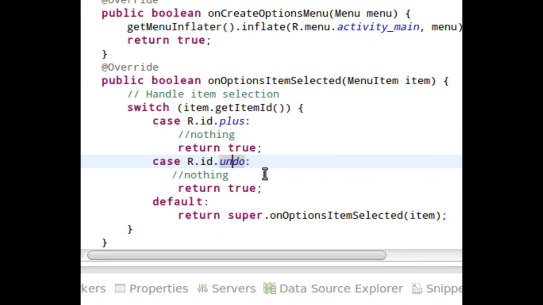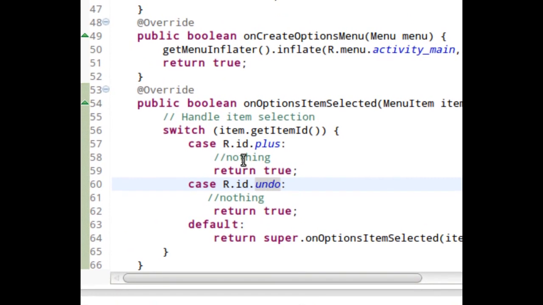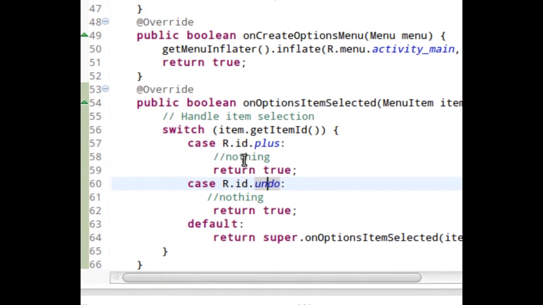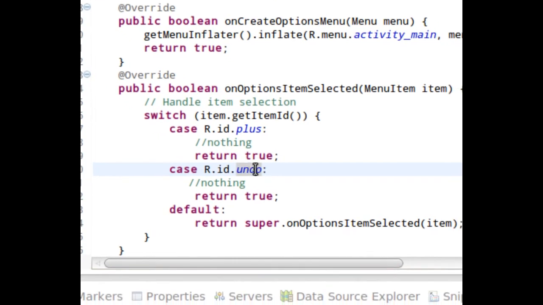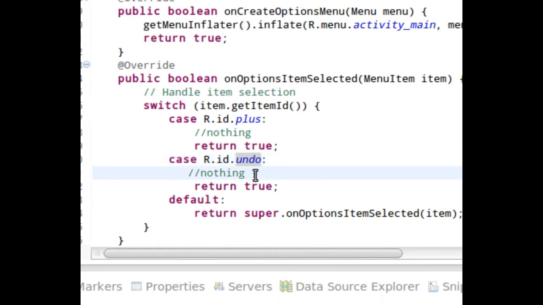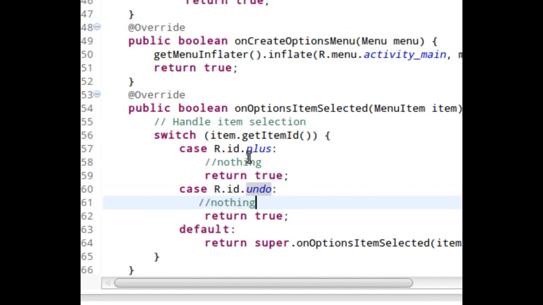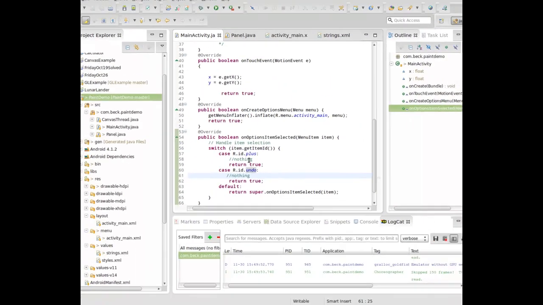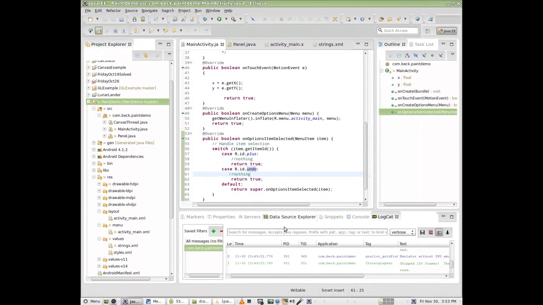In the next video, we will set it up so that the plus item changes the color of the paint, and the undo item, well, we're going to leave undo alone for a little while, I think. So anyway, thank you for watching, and in the next video, we'll get in and we'll change the color of the paint. Thank you for watching.